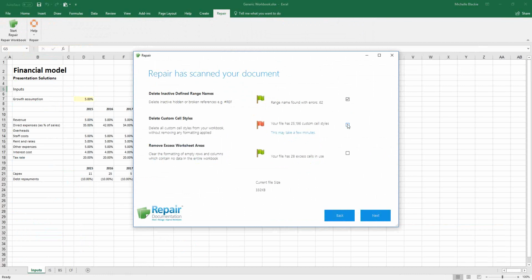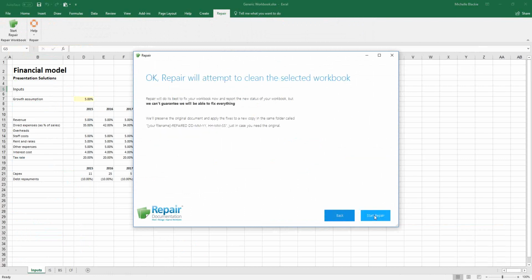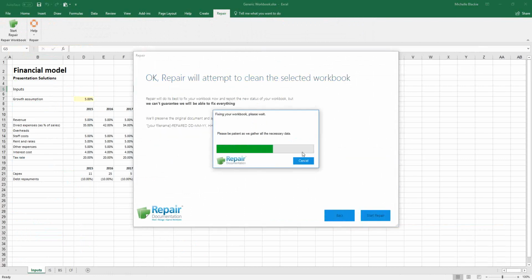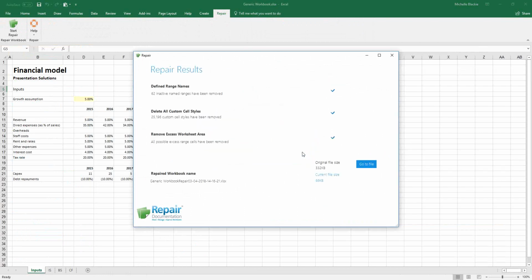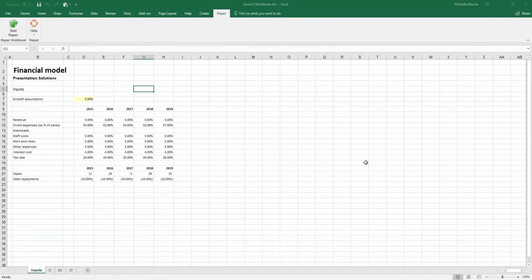You can choose to fix all of these options or just some of them. Click Next. It will tell you that it will go ahead and start the repair, and how long it will take depends on how many it finds. It then summarizes what it's done, and it tells you the original file size and the new file size. So you can see this has gone down from 332 kilobytes to 66. Go to File. It will fix the file and save a copy of the file in a new location, so your original file is unaffected.